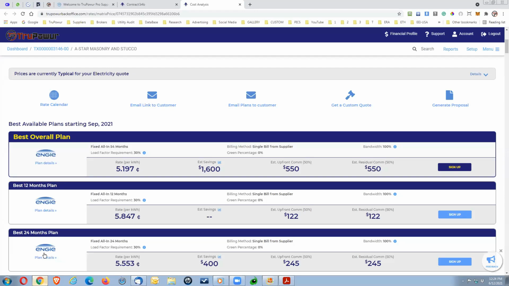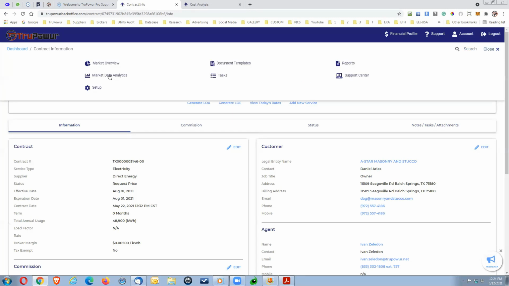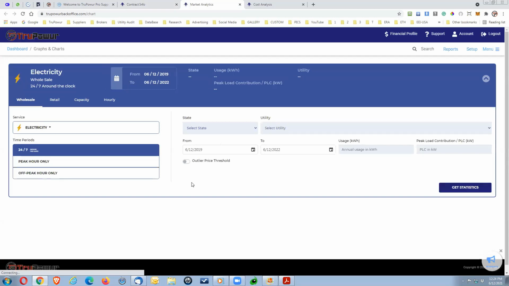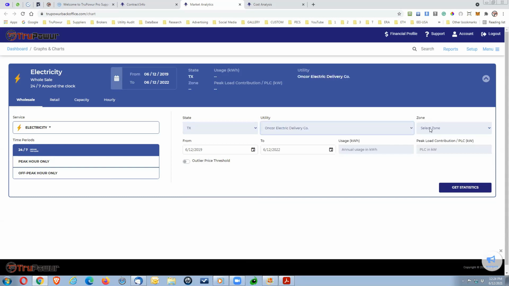So just to give you an idea, if we go back to our back office and look at market data analytics, you can get an idea what it would look like once that goes off of the chart. And you certainly can do analytics on any territory. This particular proposal is being done in Texas, and it is with Encore, and that is in the north area.